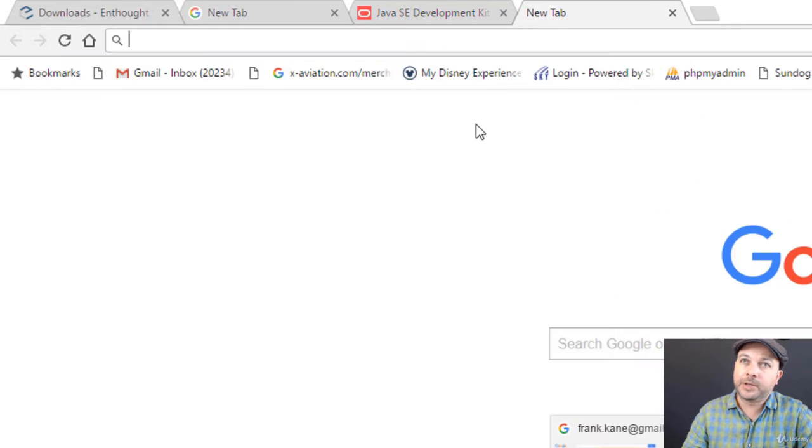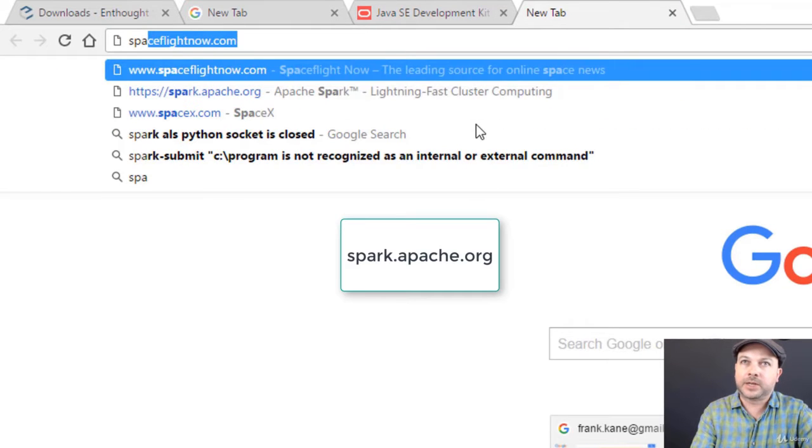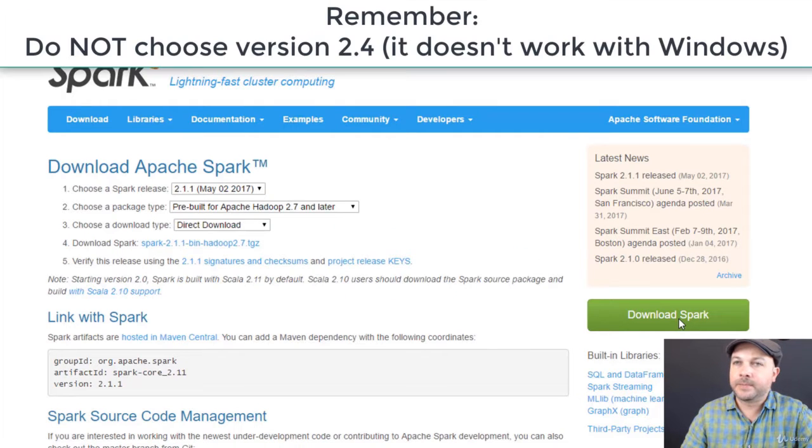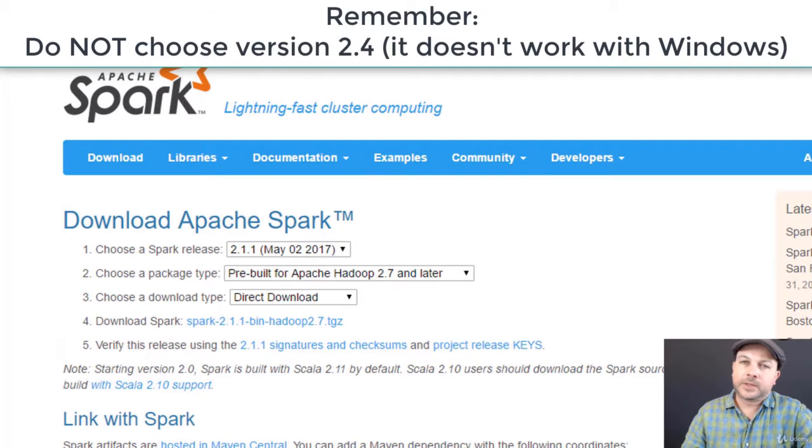So back to a new browser tab here. Just head to spark.apache.org and click on the big friendly Download Spark button. Okay. Now this course has been tested with Spark 2.1.1, so we've given the choice. Anything beyond 2.0 should work just fine, but that's where we are today.